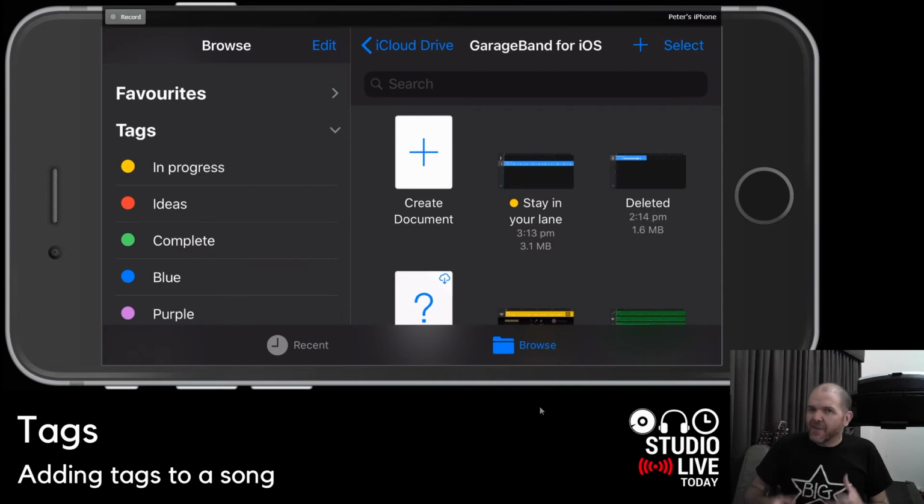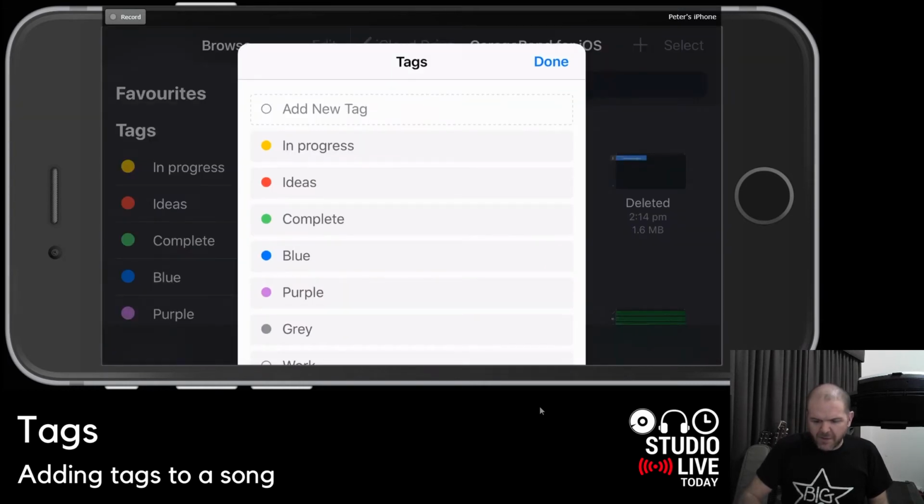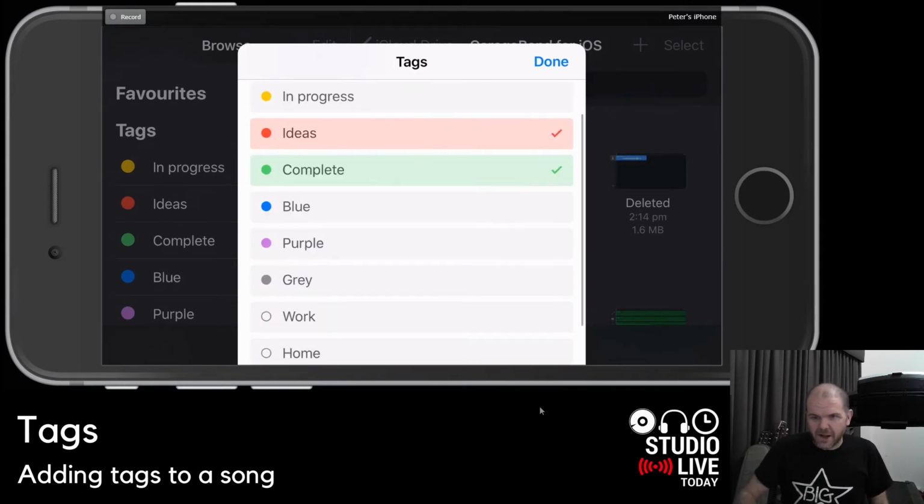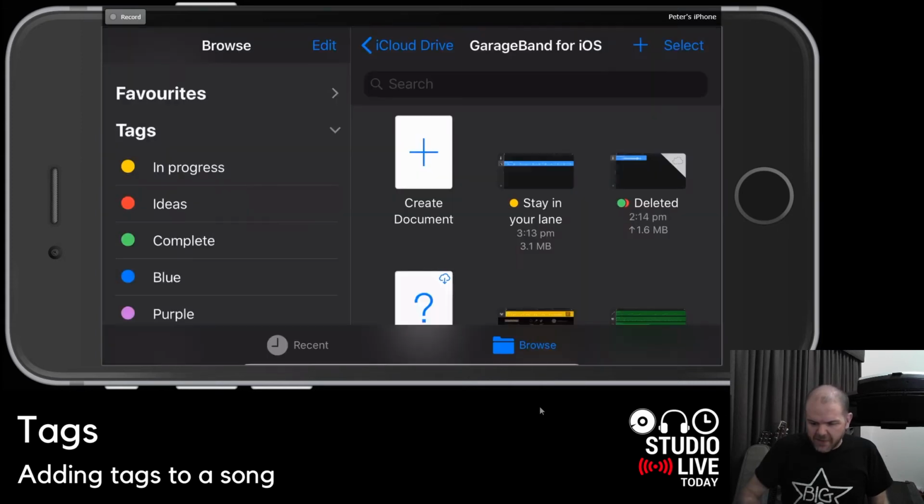And if you want to add other tags to other tracks, it's just the same process. If we tap and hold on this track, let go, hit tags, then we can come in and tap any of these. We can have multiple tags. Makes no sense to have ideas and complete, but let's just say we wanted that. We can select both of those, hit done, and then that file now has those two, that red and that green tag. So if we're searching via tags, then it's going to bring that file up if we search in either complete or in ideas.